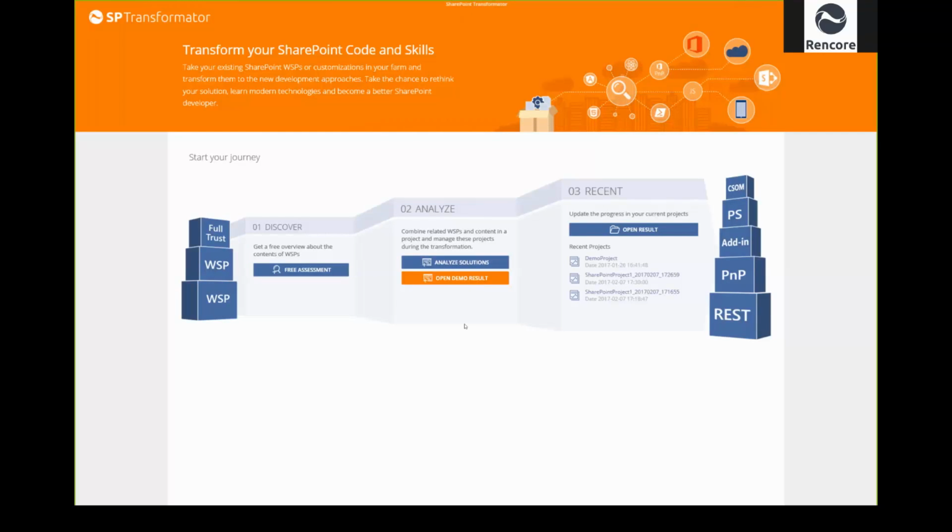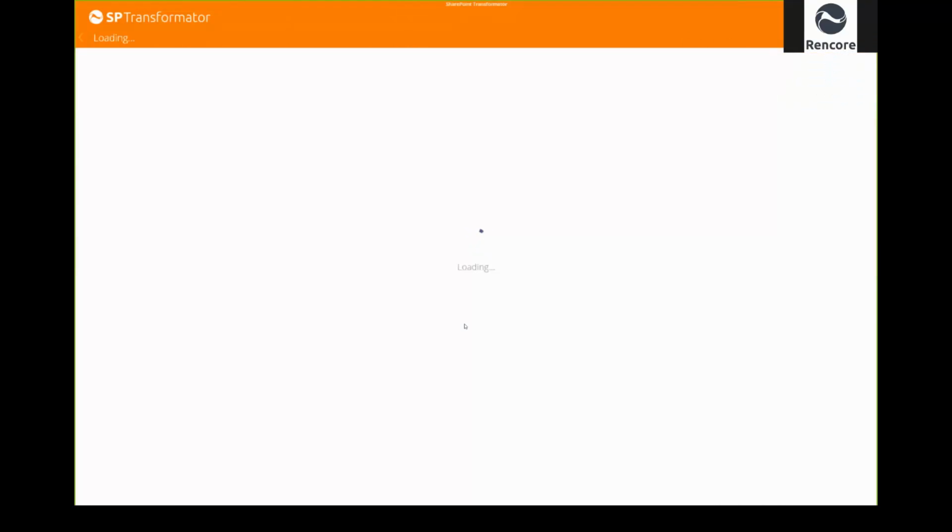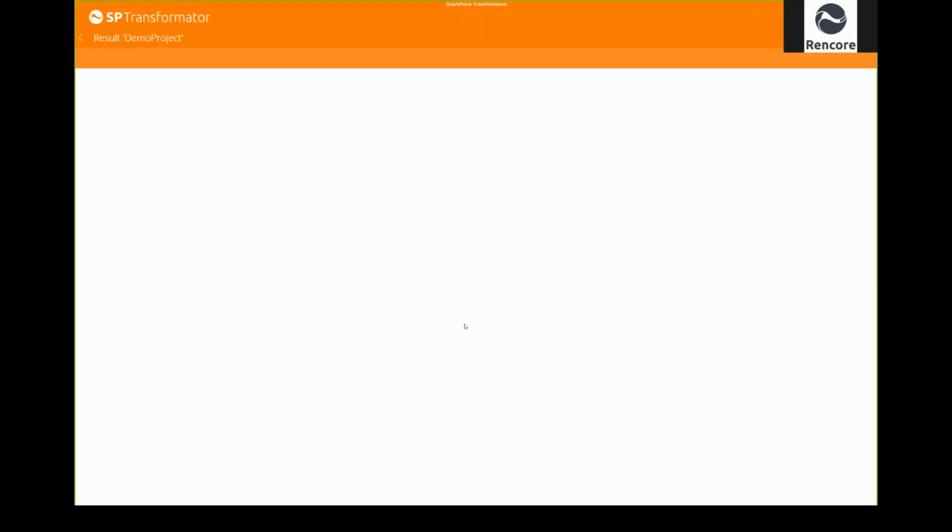What I will go for is, and by the way, you can download this tool today. It's a free download. So you can go and open the solution at will. And there we go. We open the demo project.